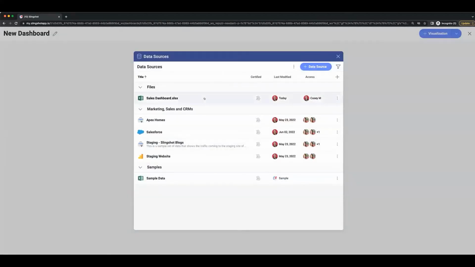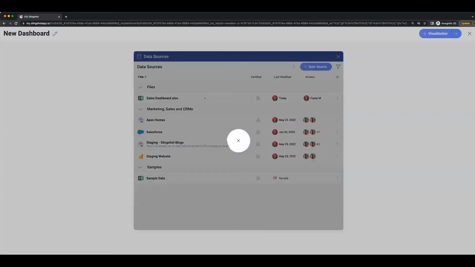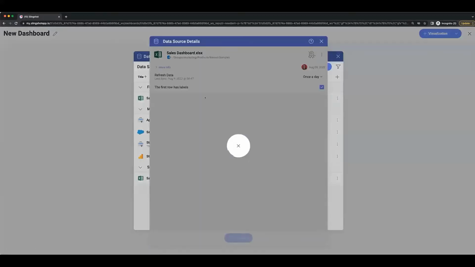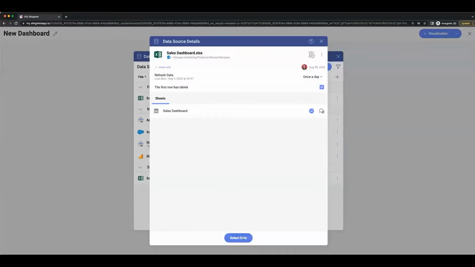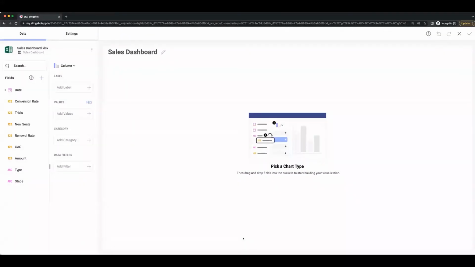So from here, I'm going to select this Excel file just to use this for the demo. And once it loads, I'm going to click select data. If I had multiple sheets within my Excel file, those would all appear here. This file has one, so I'll click select data. And I'm brought into the visualization editor.